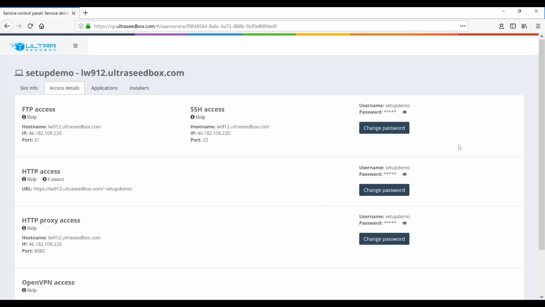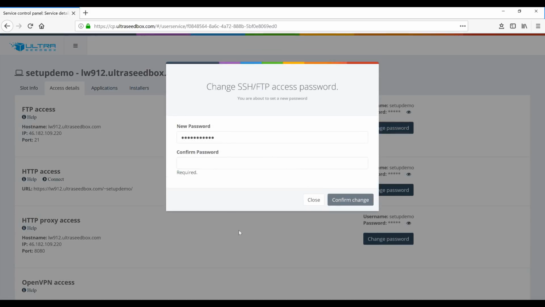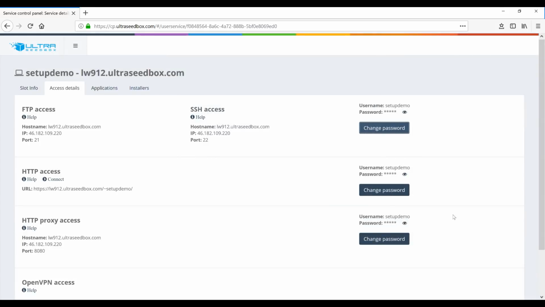At this point, this is where I recommend that you go and click on change password in each one of these. And if you have set a password, you can just double check it by clicking the icon. But again, I recommend that you click change password, set your new password with confirming it on all three of these, which I've already done. Another suggestion that I would like to make is that you do not make this password for these access points the same password that you use to log into your Ultraseedbox account, which gives you access to your control panel.